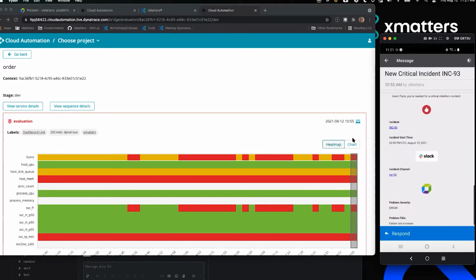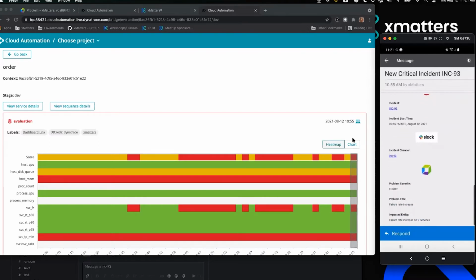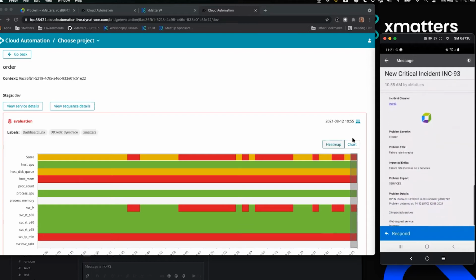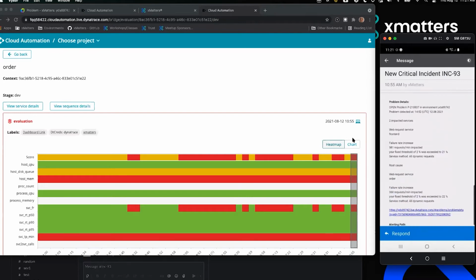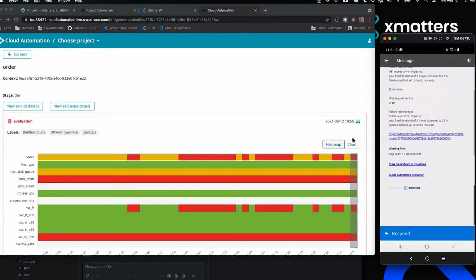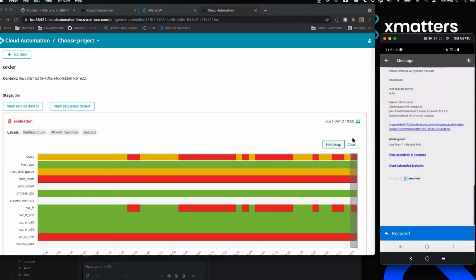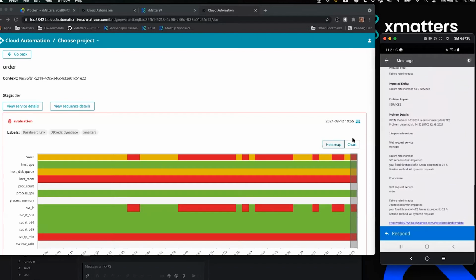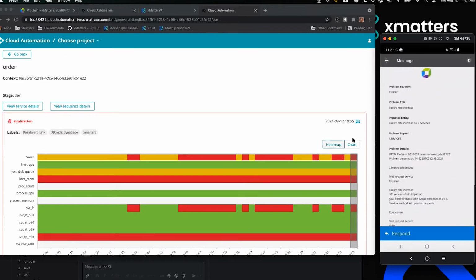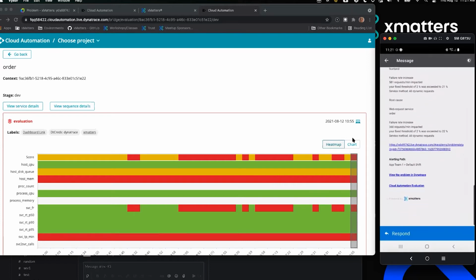So first off, here's the incident that was created automatically for us. There's that Slack channel, so I can go directly into that Slack channel from here. And there's that problem information from Dynatrace, right? So we have all the problem information here. We have links into our problem, and we also have links into that cloud automation evaluation as well. Again, I'm using the xMatters app here, but the notification can go to email. We could also send to SMS or voice. Obviously, with SMS and voice you wouldn't include all this information, but it is possible.